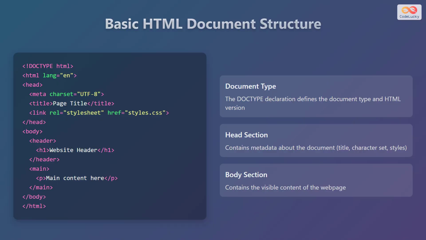A basic HTML document follows a specific structure. It begins with the document type declaration, specifying the HTML version. The HTML tag with the language attribute, typically set to en for English, encloses the entire document. The head section contains metadata, such as character set, page title, and links to external style sheets. The body section holds the visible content, including headers and main content.